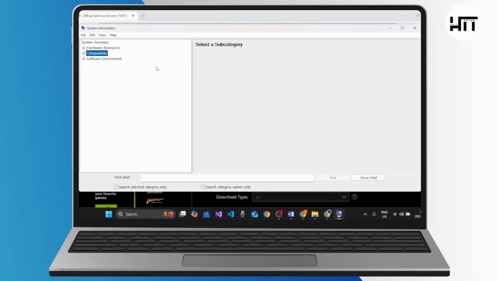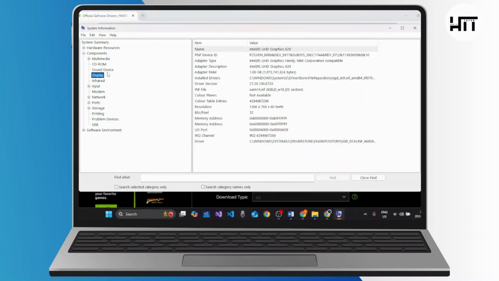Now from this section, you simply need to search for Components at the top left corner and click on it. Now here you need to select a subcategory. But before that, choose the Display option. And your graphics card information will appear at the top. For example, it might show something like Nvidia GeForce RTX 2060. Here it is Intel UHD Graphics 620.